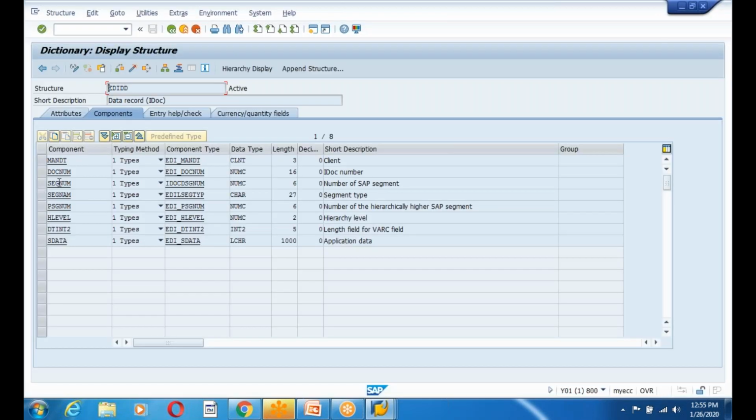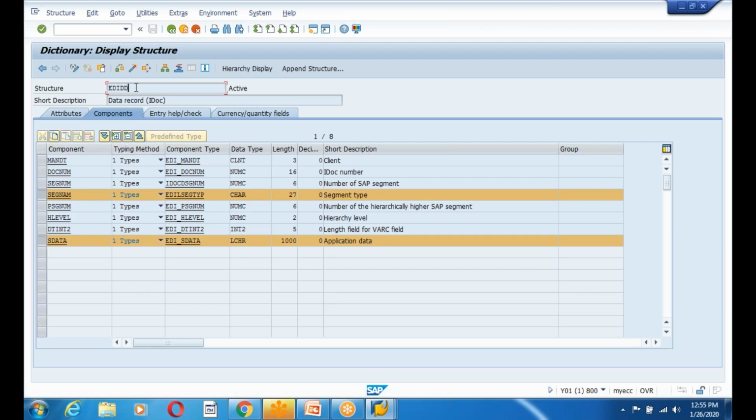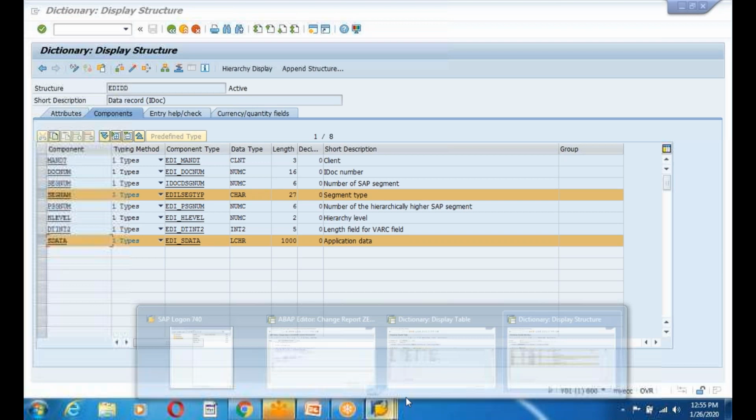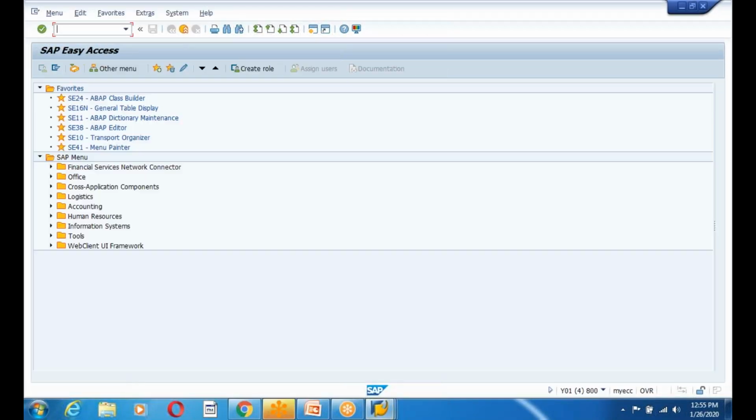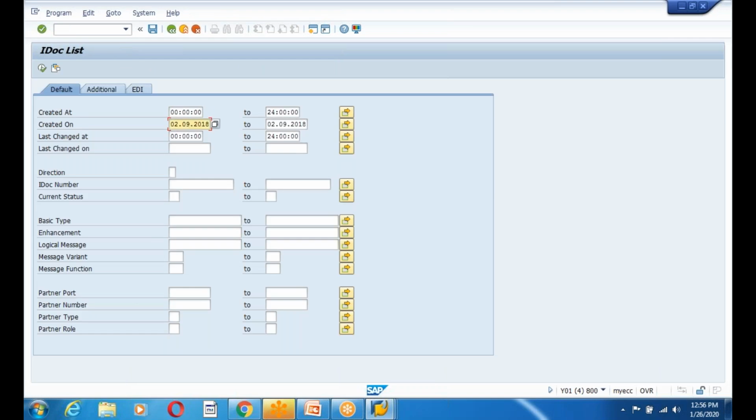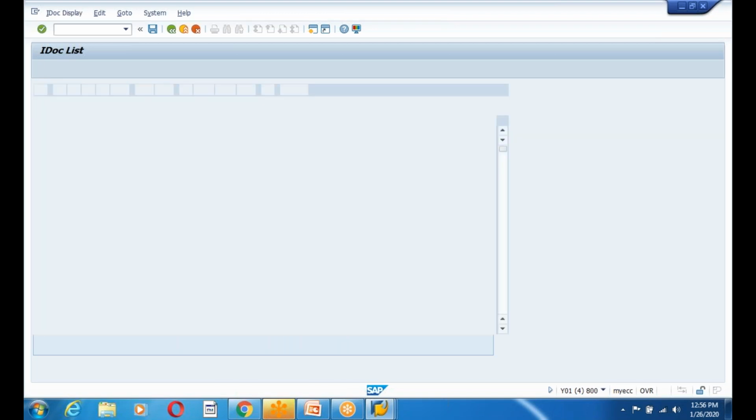In the structure of the record, you will have a document number, that means the IDoc number. Here you need to pass the segment number and the segment name. The important thing is you need to pass what the segment is and what the segment data is. These two things are very important, guys. So in EDIDD, pass the segment and the segment data. Let's see an existing IDoc, then you will come to know, guys. Go to WE02, date 01 yesterday, and execute.